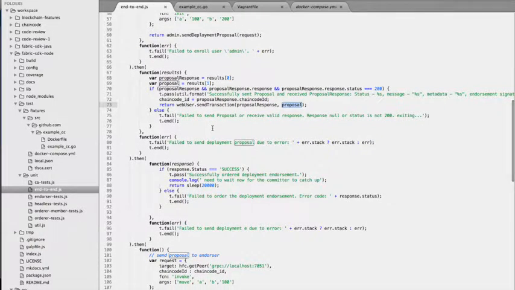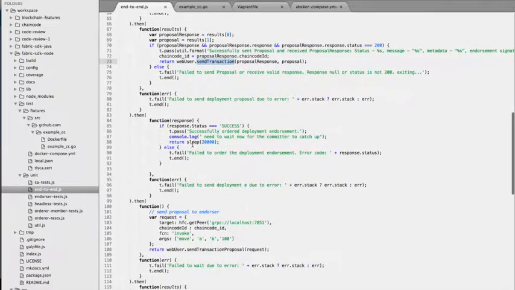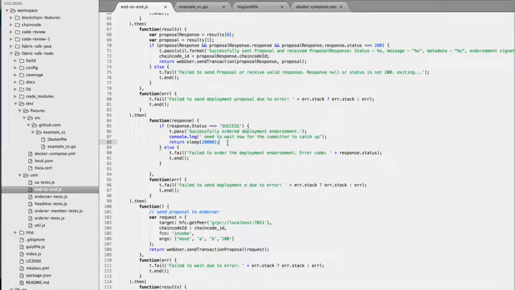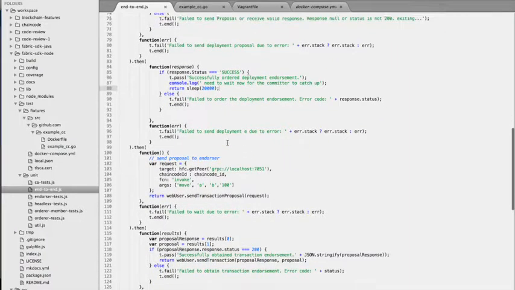If everything goes fine, the chain code will have been deployed at the end of this call. Because the event hub code hasn't been re-enabled on the peer yet, we don't have event notification at this point. So instead, we'll just sleep for 20 seconds, waiting for the transaction to be committed to the ledger.